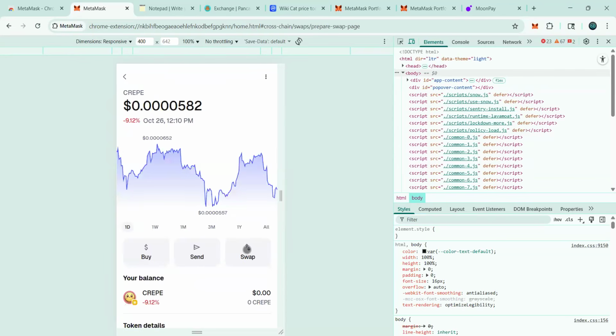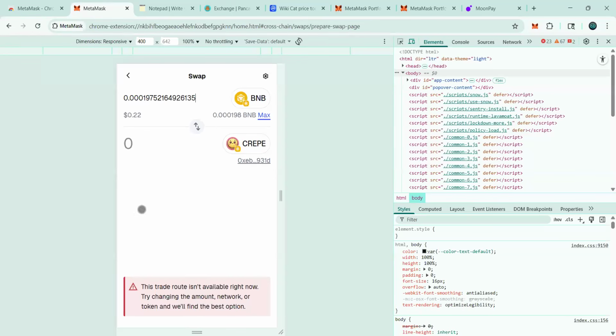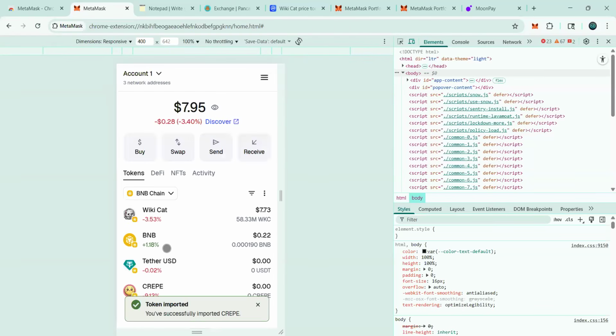You tap in swap, and then you change it to BNB, and then BNB should be at the top. And you determine how much you want to buy. It will tell you how many crepe coins you get. And then if it's not working, go back and open PancakeSwap. Sometimes, like most of the time, it works. But if it gives you that error, go to PancakeSwap, connect your wallet, and swap.